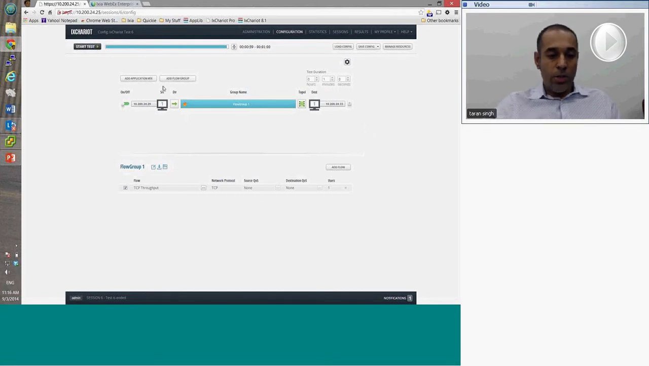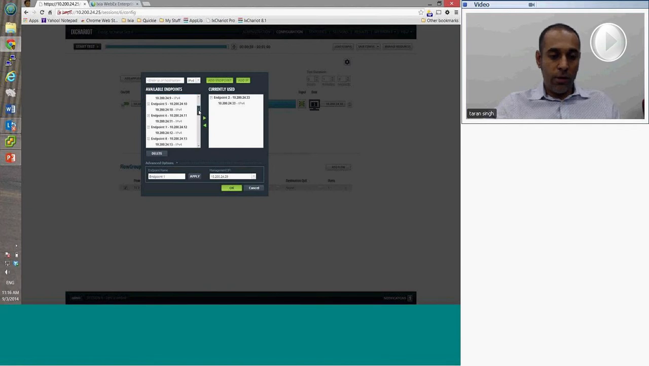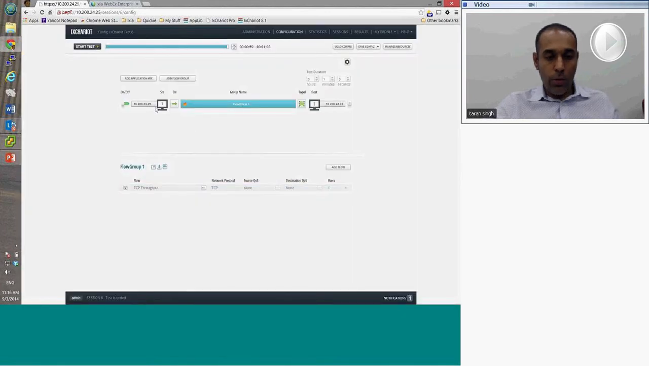Now you can just as easily have many endpoints on one side. So you can have one to many. You can very easily, for example, select to run something as follows. So now you can have one endpoint initiate a TCP test to 3 other remote endpoints.